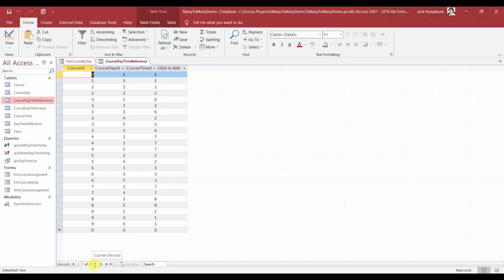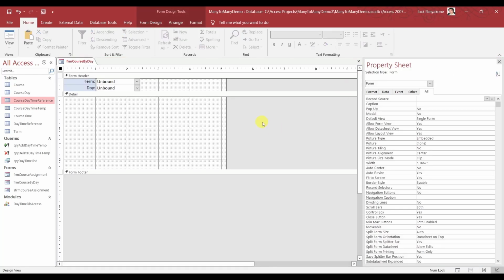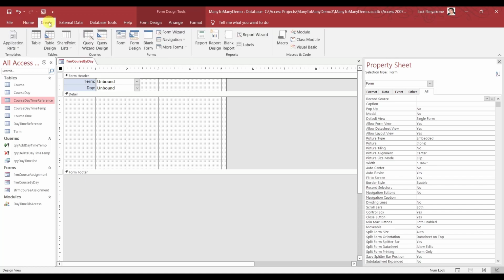Well, actually there were courses that were assigned to different days and times. For example, course 1 here, we got 1, 2. We got the same course assigned to 2 different times. So that's how we look at it. But this is not meaningful. Let's build the queries to make it more meaningful to us.